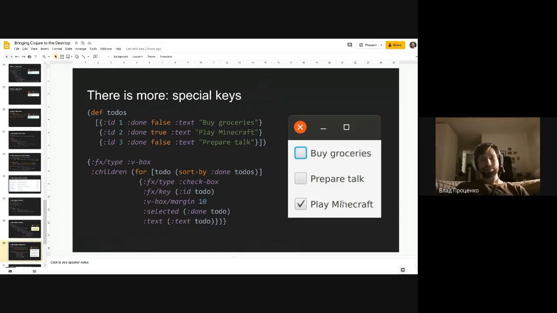There are more helpers. There are fx keys, which are a way to identify a component in a list of components, similar to React keys, that performs reordering instead of recreating nodes when their order in the display graph changes.